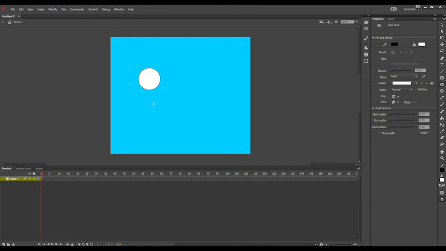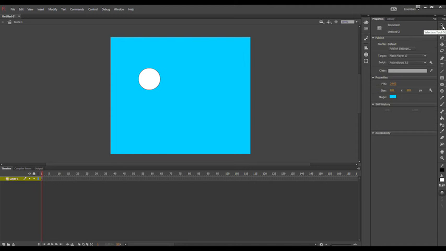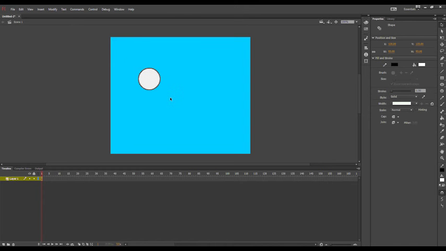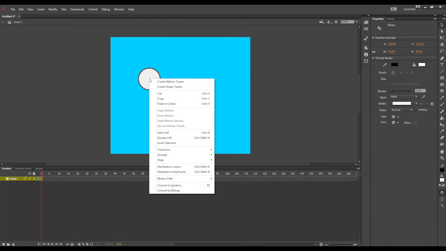To convert this drawn graphic into a symbol, go over to the toolbox and turn on the selection tool, and just simply draw a box around your ball. You'll see it gets selected with all these little holes all over the place. That's just Flash's way of telling you that you've currently selected both the fill and the stroke. After selecting that, right-click it, and within the context menu that appears on the screen, choose convert to symbol.